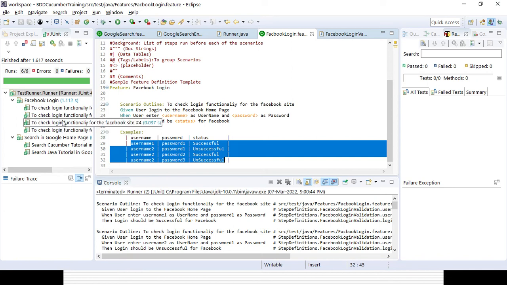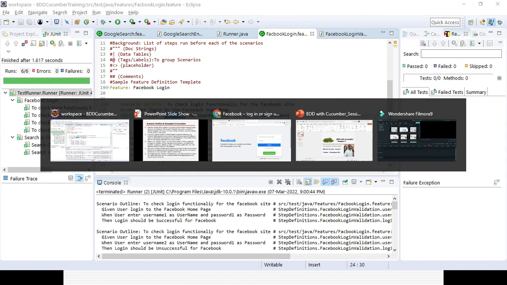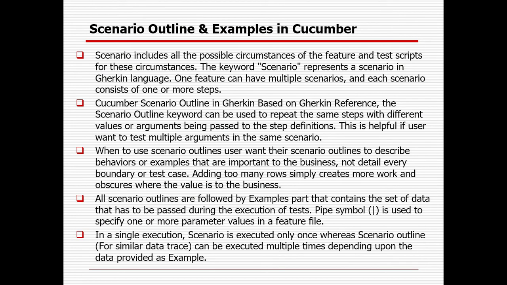Okay, so in case the scenario number is common, it will be 1 or 2 like that. So that should be differentiated, because we have given the same scenario name. But you can see whenever it is generated in the report, you can see check login functionality for the Facebook site #1, #2, #3 and #4. So you can definitely differentiate that the scenario has been executed with different data combinations. Okay, so that's the implementation we can do with the help of scenario outline and examples in Cucumber.